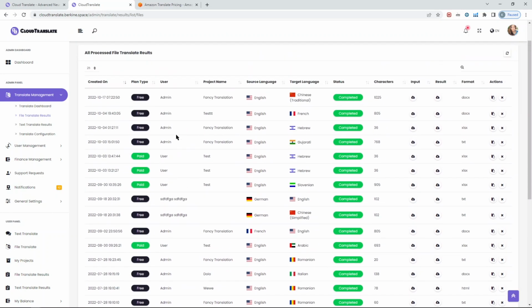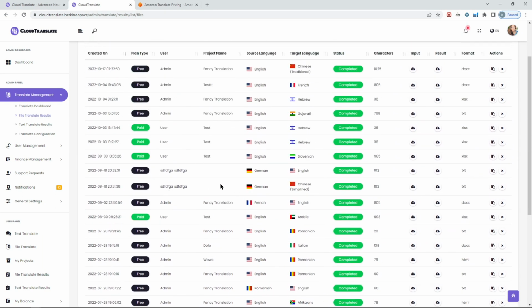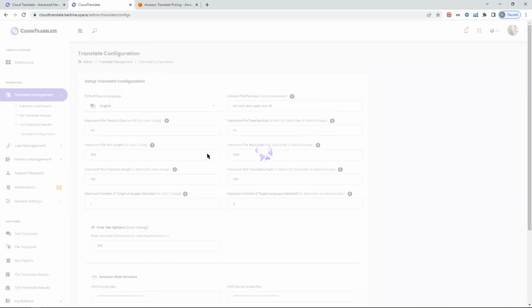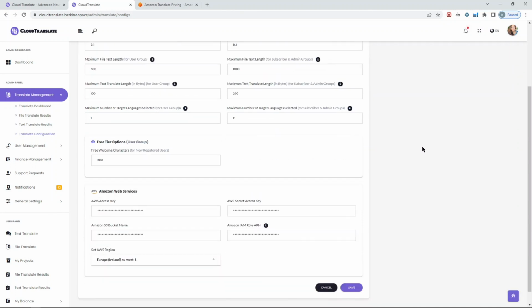So you can see there by admin, by user, or whoever is the person, they translated various files. So let's get to the configuration part. This is one of the important pages in terms of configuring the entire Amazon Translate service.